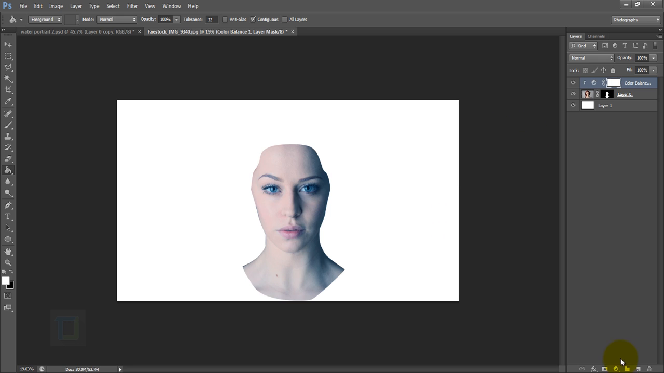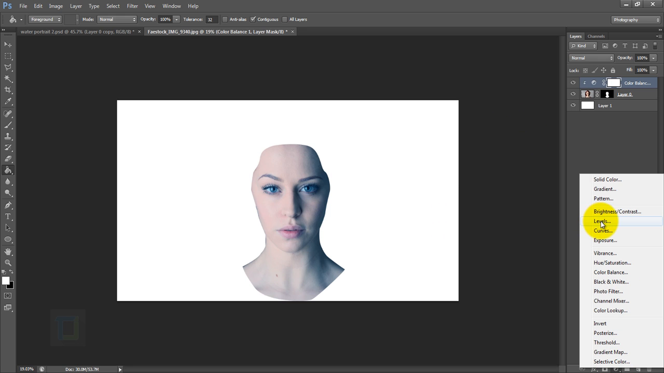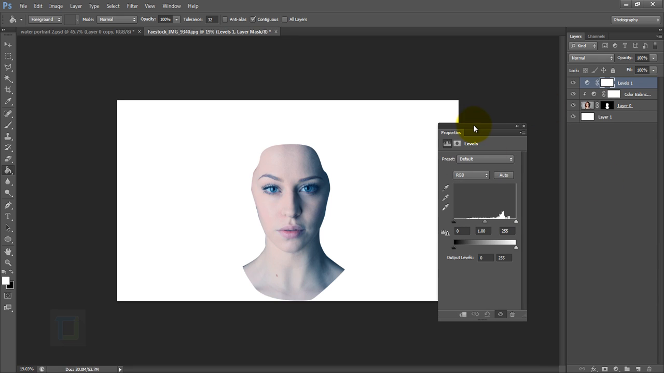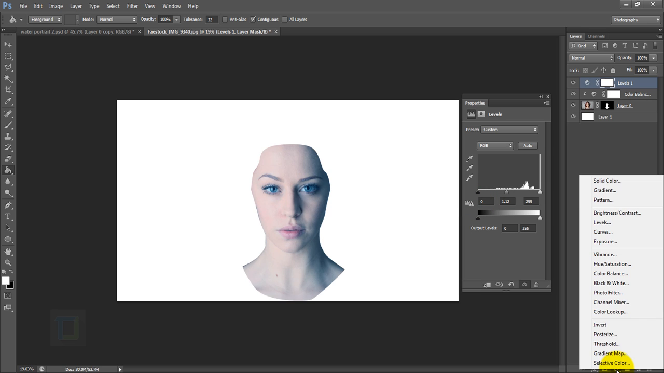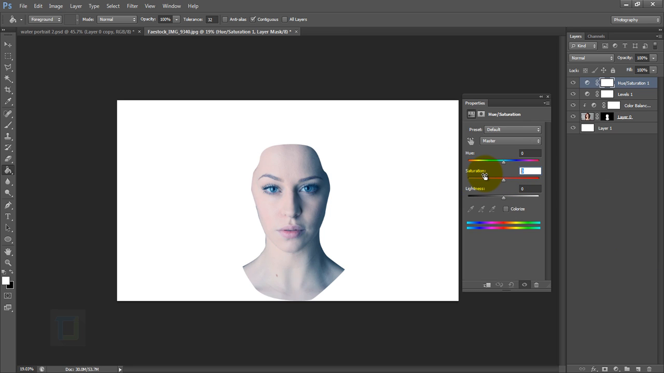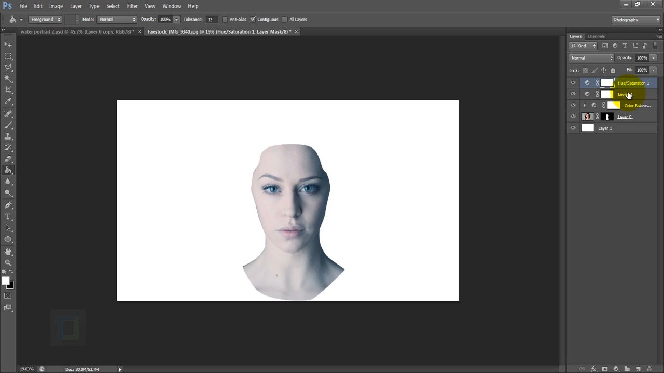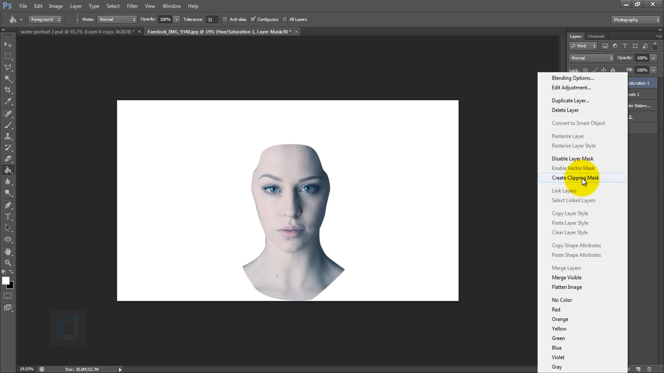After that, I'm going to create another adjustment layer, and this time select Levels. In the midtones, I'm going to make it 1.12, just to make the midtones a bit brighter. After that, I'll create another adjustment layer and select Hue Saturation, and in the saturation, remove some color, so I'm going to make it -36. Close it, and also make sure these two layers are clipping masks. So right click here and create clipping mask, and the same here.